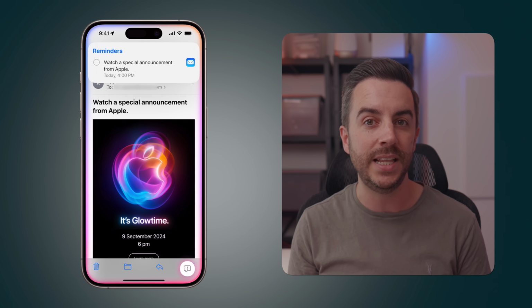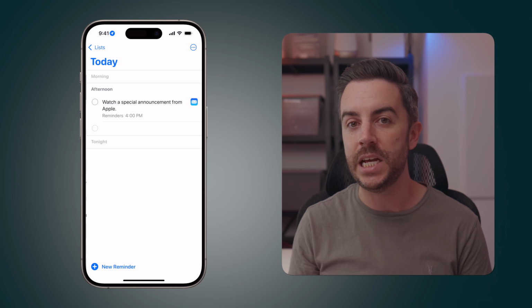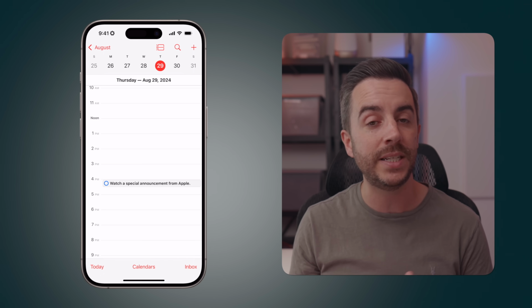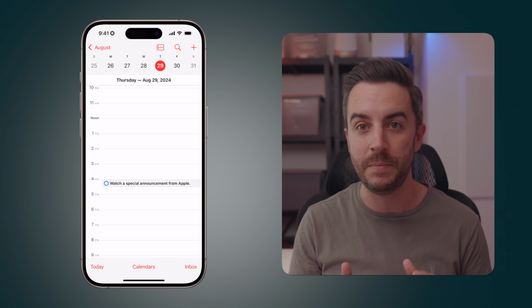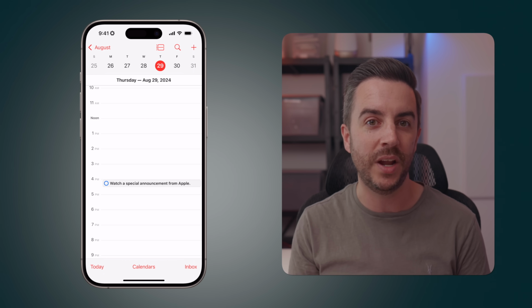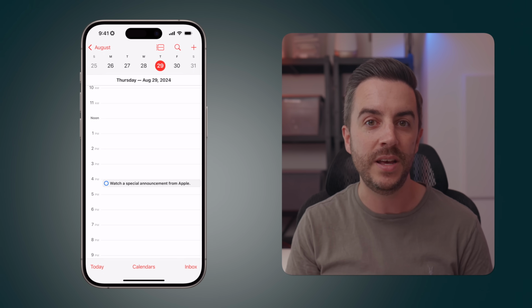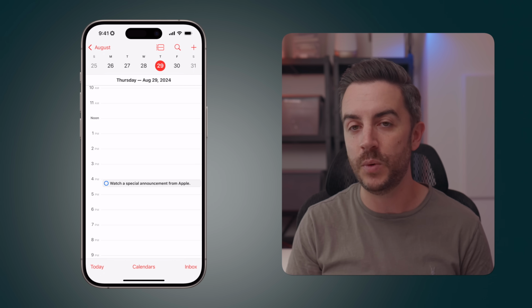On iOS 17, that would have been the end of it. I'd have to go into the Reminders app to see and complete the reminder. But in iOS 18, the reminder now shows in my calendar as well as in the Reminders app. So if you're the kind of person who likes to block out your day in your calendar and work predominantly with it open, this is now an even more productive way of working.